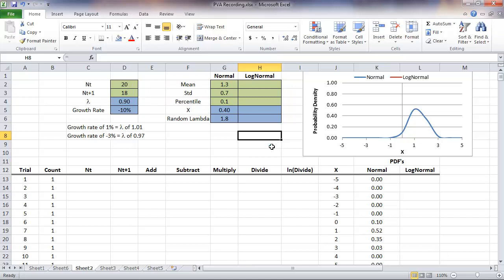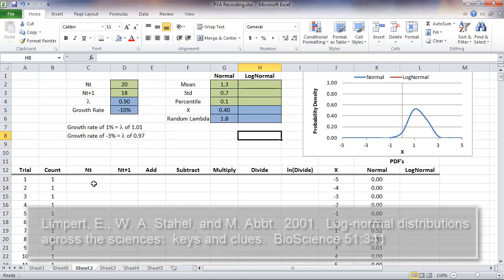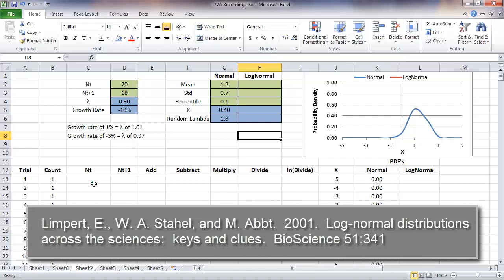We've set up a simulation of 500 trials down column A, and we've assigned the number 1 to each and every trial down column B. And our simulation is going to be very simple. This simulation is inspired from a paper called Log Normal Distributions Across the Sciences: Keys and Clues, which was published in BioScience in 2001. And the reference is at the bottom of your screen.